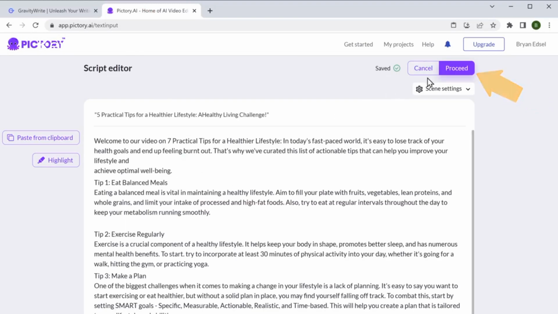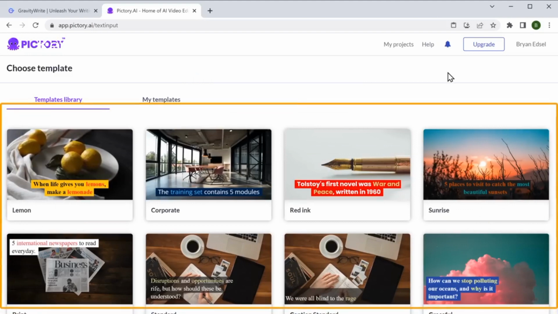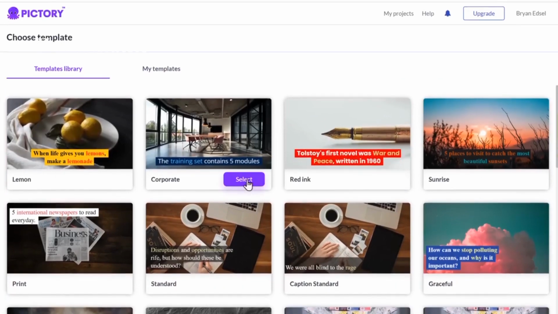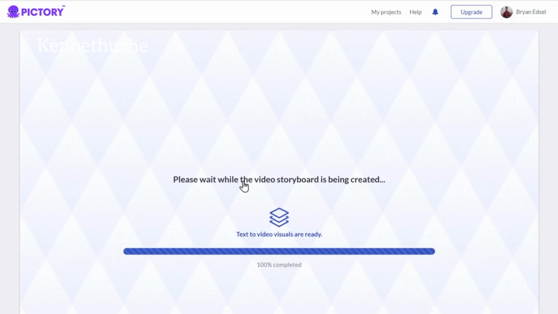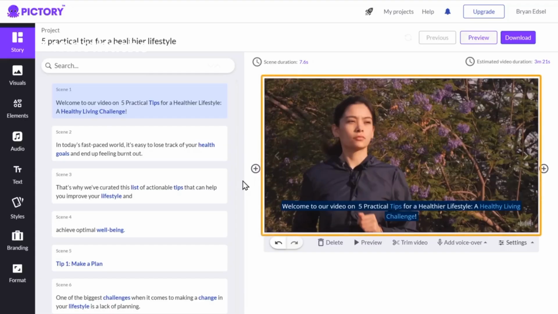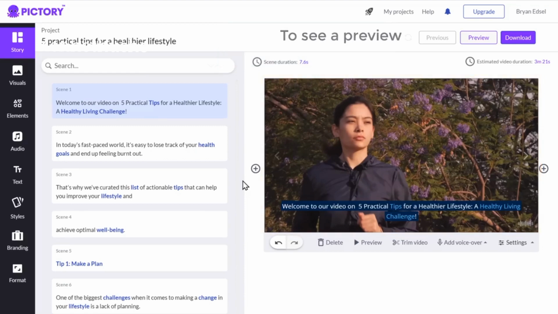Now click Proceed and it will ask you to select a style for your video. You can select the one you like. I'm going to choose this one. As you can see, it's processing our video. And once it's done, you can see it has automatically created a video from our script. Now to see a preview, just click here.